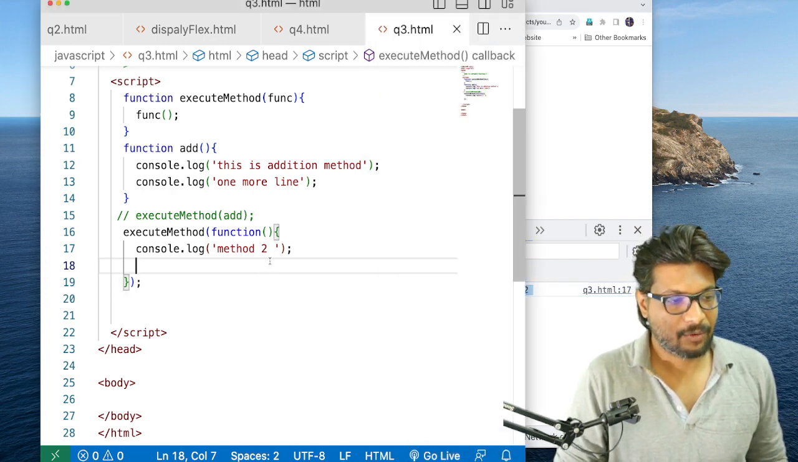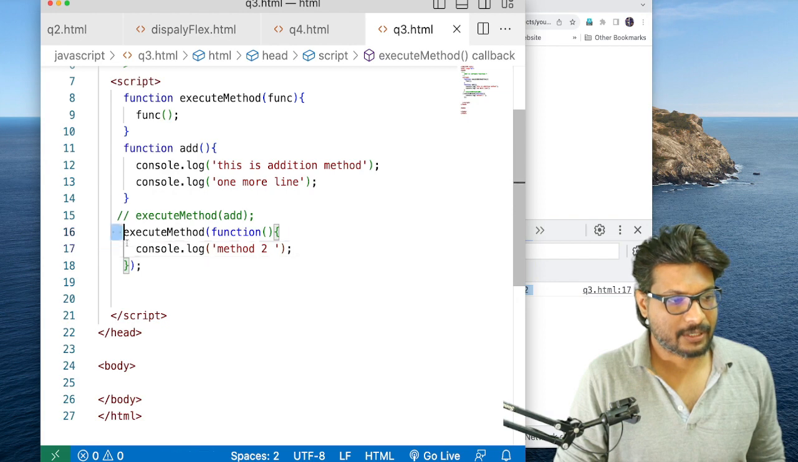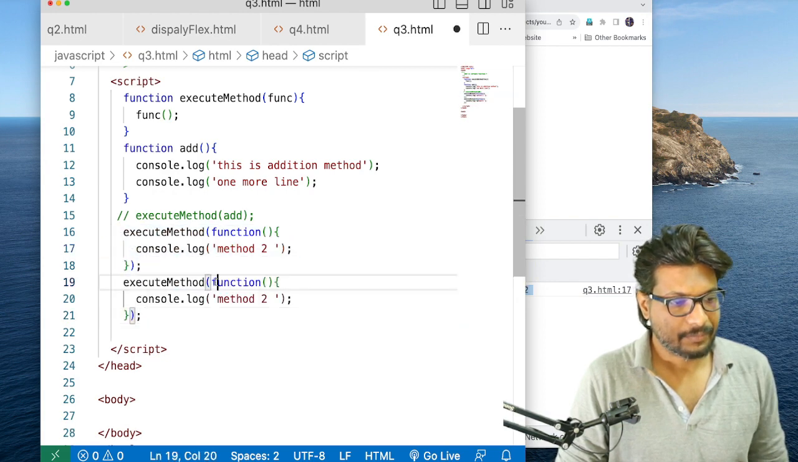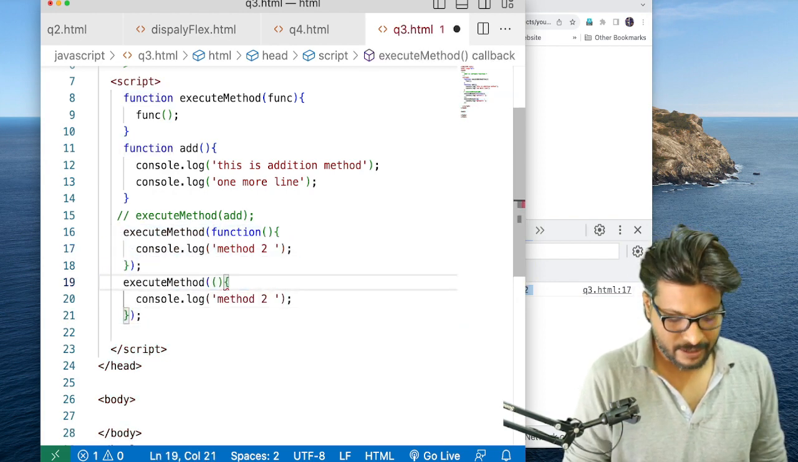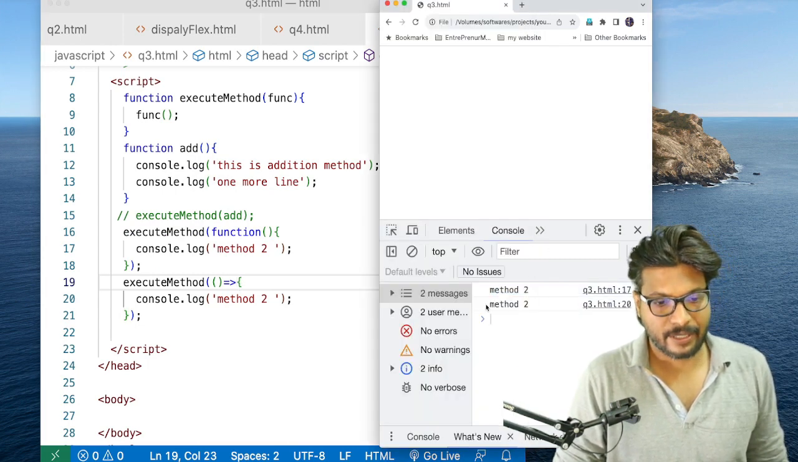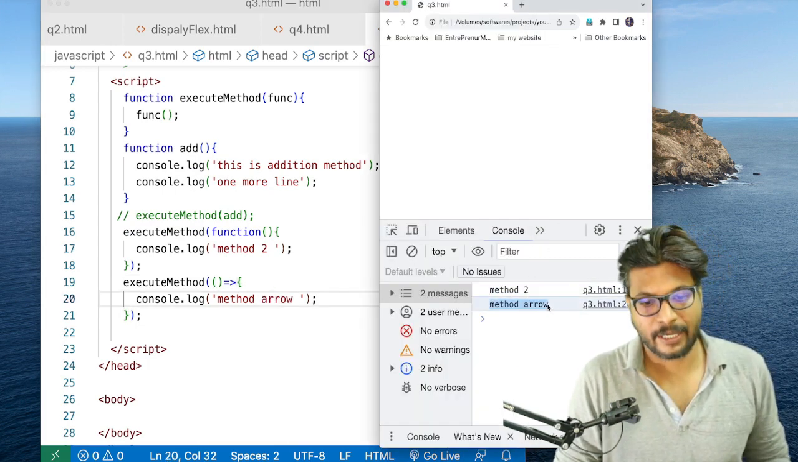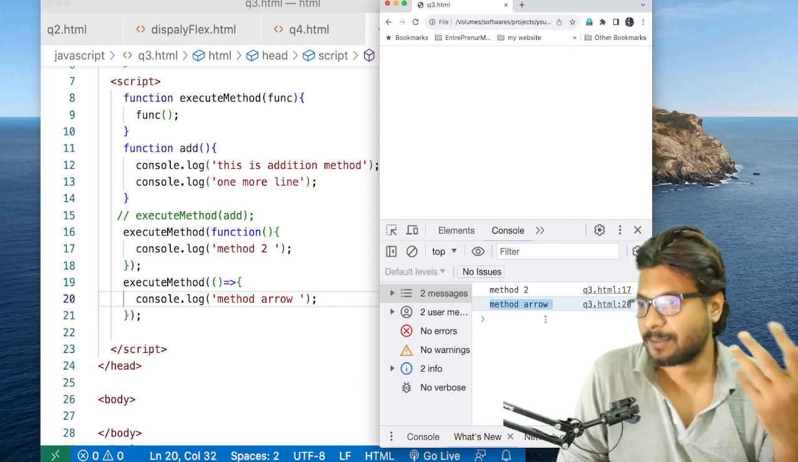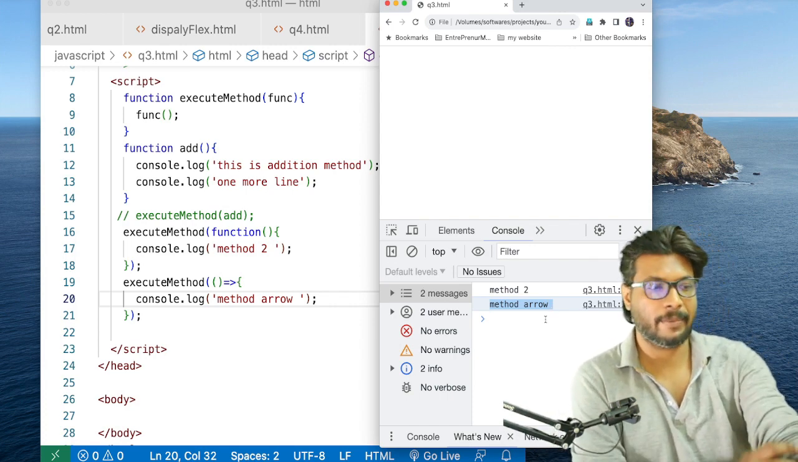But there is one more way of implementing the same scenario: we can use the arrow function. I can remove the keyword function and instead mention the arrow. That's it. This will also do the same thing. Refresh it, and as you can see, I get this output. So this is how we can pass callback functions as a parameter to another function.